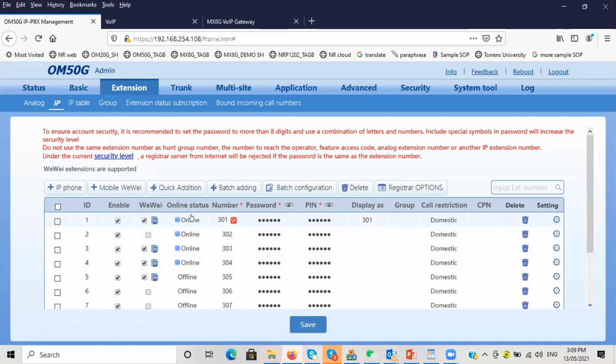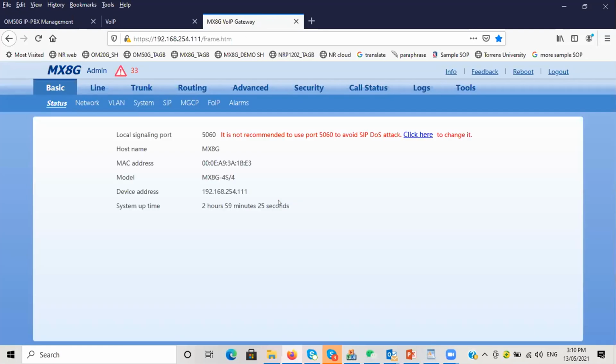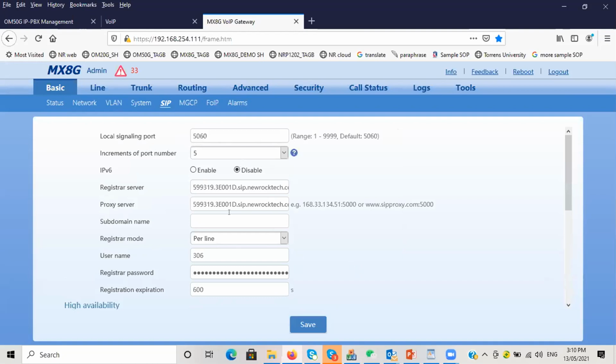Now the question is, if I have my MX gateway, how can I register? You can also try to register that. We can try to register 306, maybe going to this gateway. I have this gateway already on my side. As you can see, this is my gateway. I need my gateway to register to the OM50G using the generated domain name for the SIP extension. So I would like my gateway to register to the OM50G.